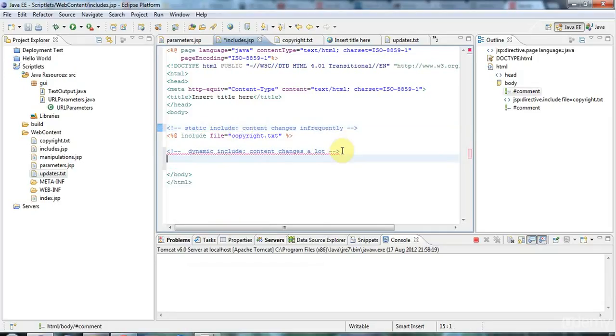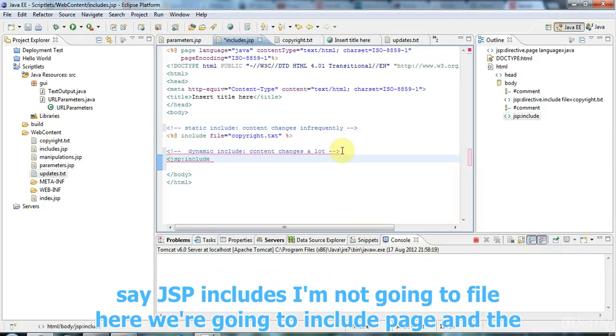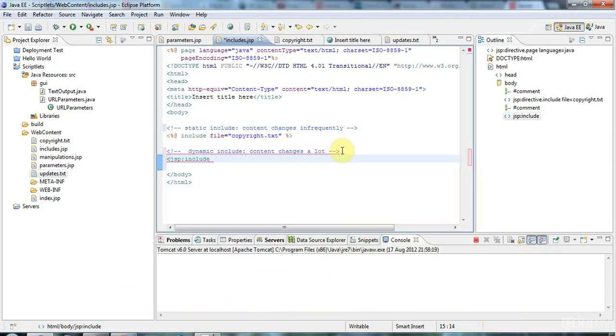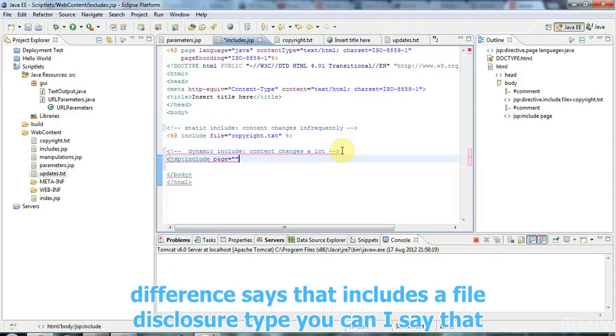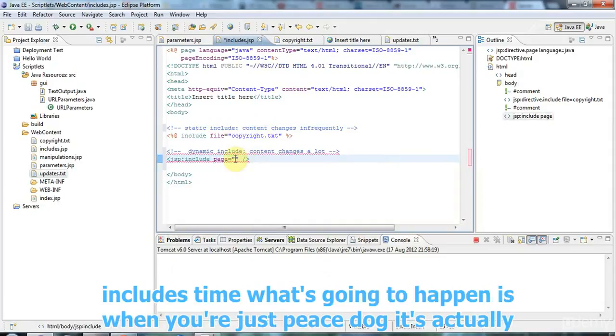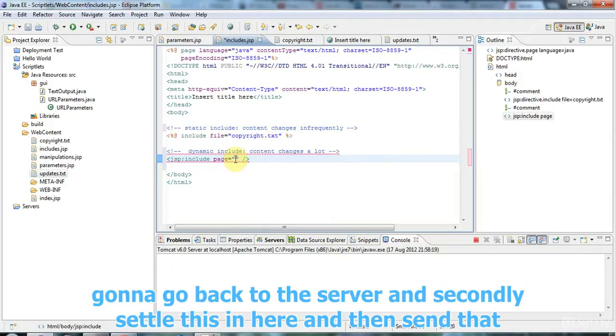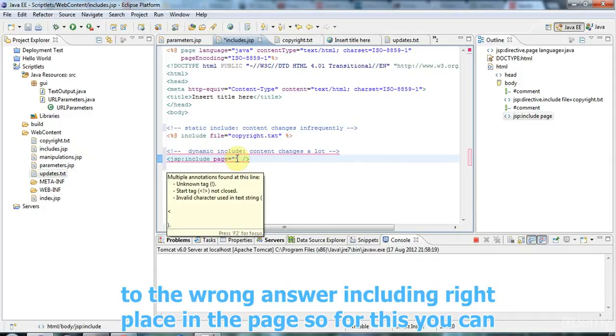So now a dynamic include is something you do with a JSP tag like this. You say jsp:include. Now we're not going to include a file here, we're going to include a page. And the difference is that if you include a file, you're going to include it before the servlet's actually compiled, before the JSP is compiled. But with a JSP include tag, what's going to happen is when your JSP is served up, it's actually going to go back to the server and separately serve up whatever I put in here, and then send that separately to the browser, but include it in the right place in the page.